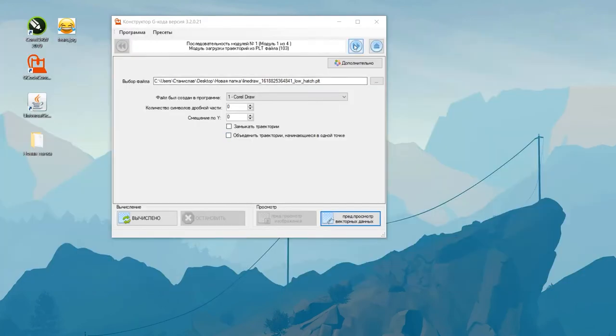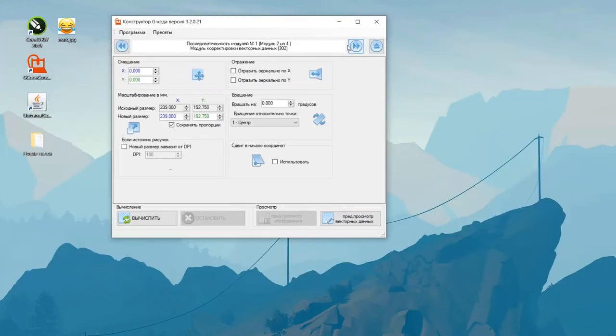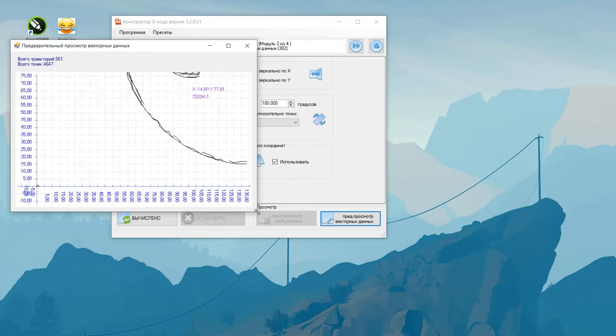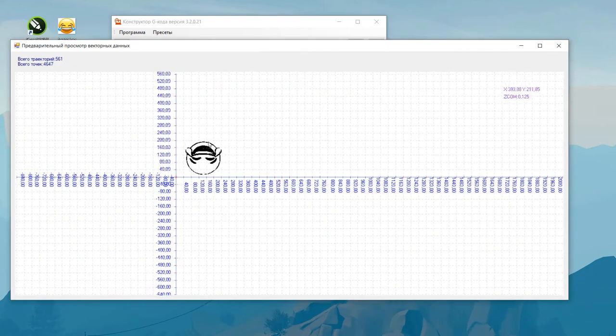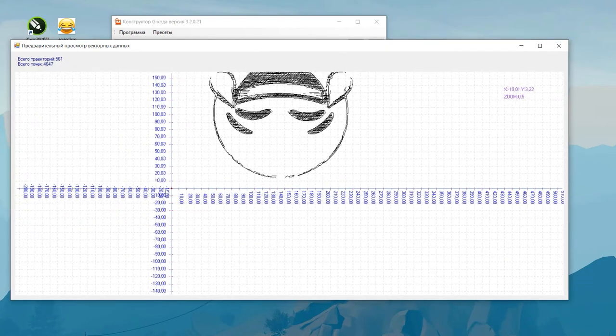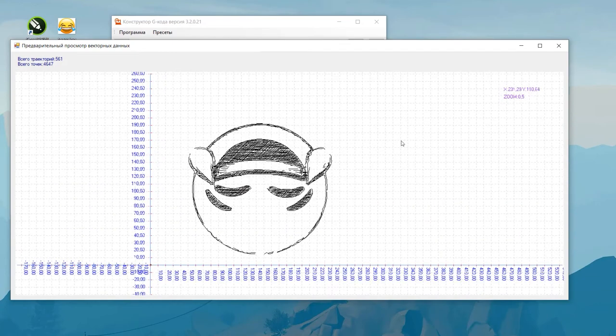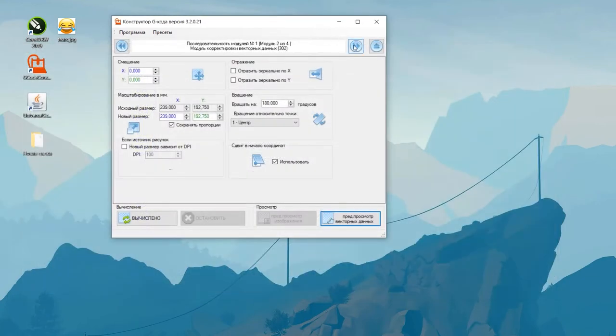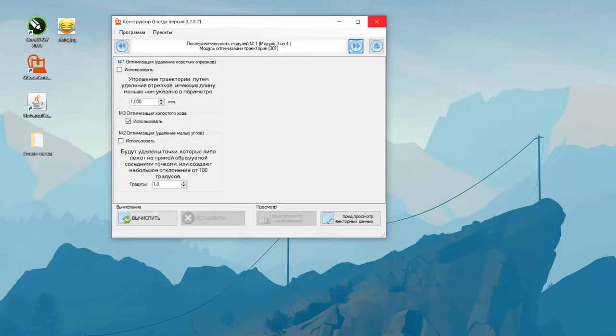Clicking next takes me to the next module where I can change dimension, size, move and rotate the image. Don't forget to hit the calculate button, this must be done after each module. The third step is needed for travel optimization, I usually enter the following parameters here.